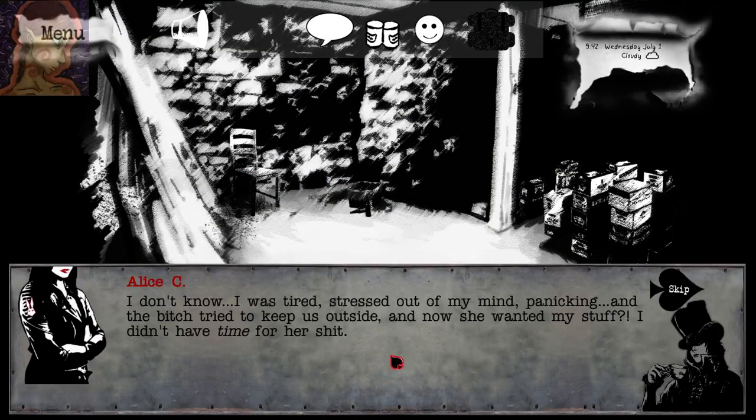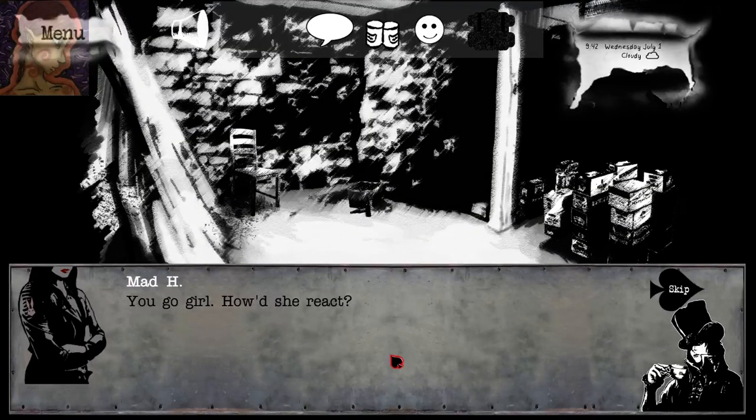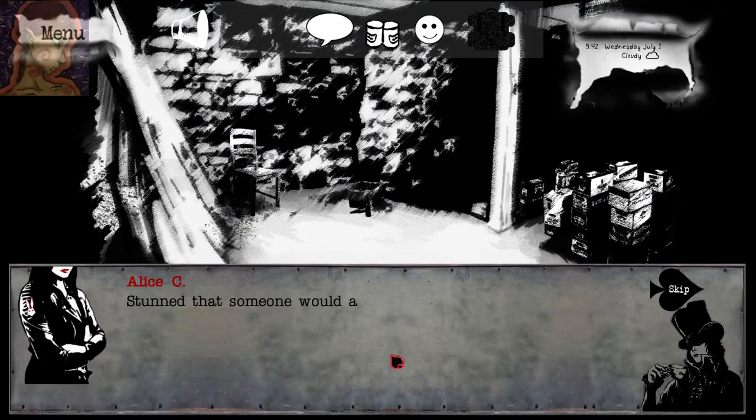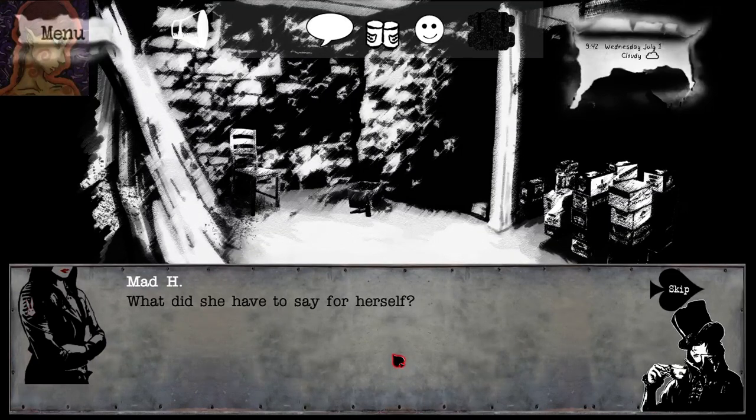I don't know. I was tired, stressed out of my mind, panicking, and the bitch tried to keep us outside, and now she wanted my stuff? I didn't have time for her shit. Go, girl. Oh, God, that phrase. How'd she react? Stunned that someone would actually stand up to her? What did she have to say for herself?